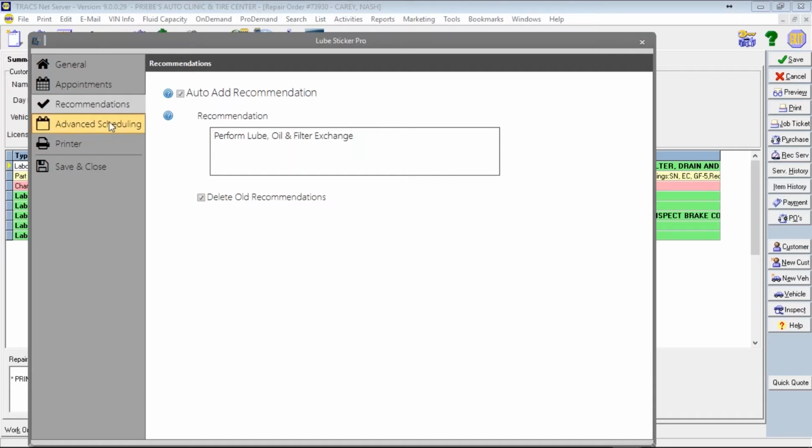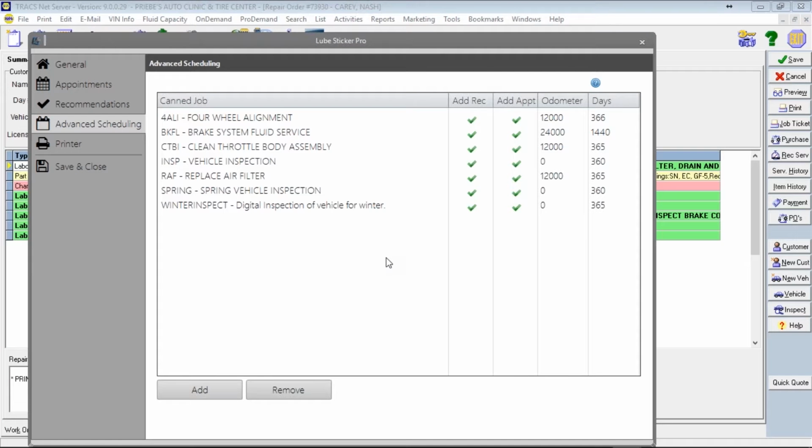So here's the big screen. In advanced scheduling, I can go into this screen here, and I can build in all my canned jobs. Canned jobs are jobs that you have built in your management system that, just a couple clicks away, you can add right to the repair order or estimate as you're developing it. Well, we make those things worth a lot more. What we're doing here is building in a whole lot of canned jobs.